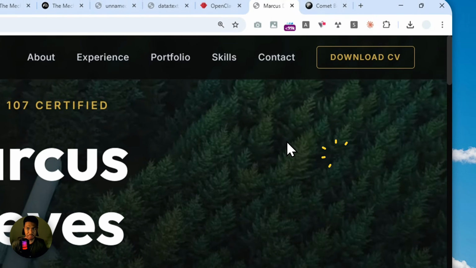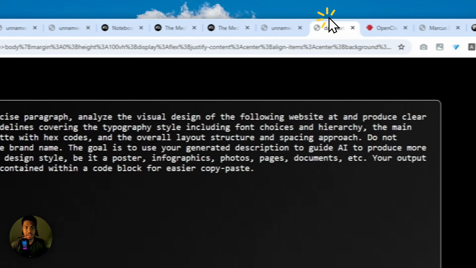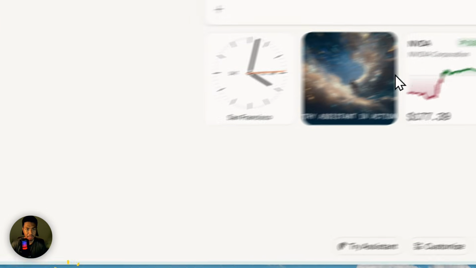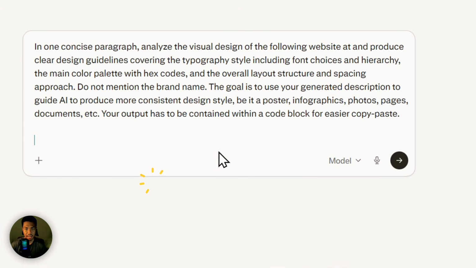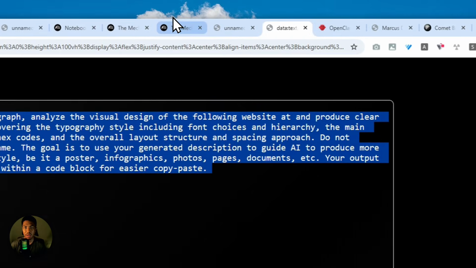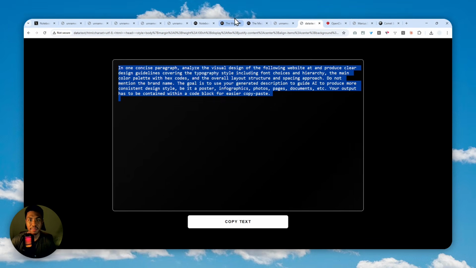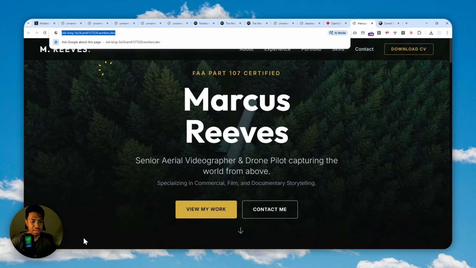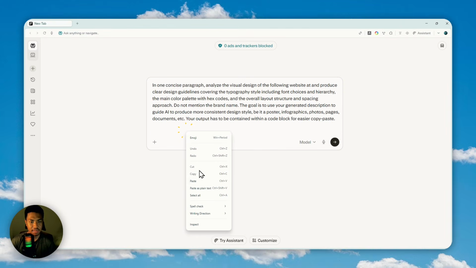All right, now this is the prompt that you can use. I'm going to put this in the description down below. Let me just copy it. Let me just open the Chrome browser, paste that, and I'm going to copy the URL of the website at the bottom of the prompt. The website is here. Okay, copy and paste.